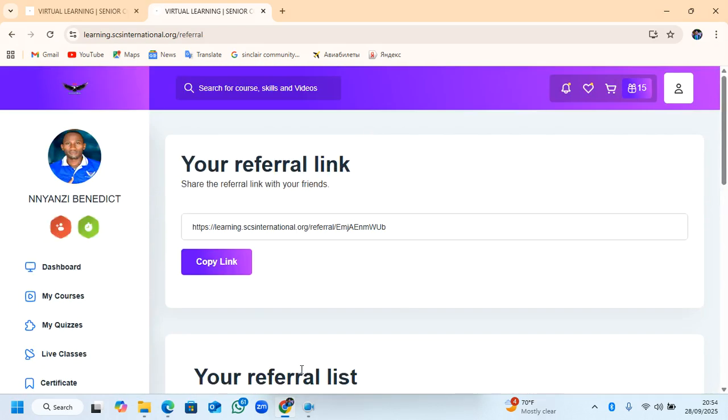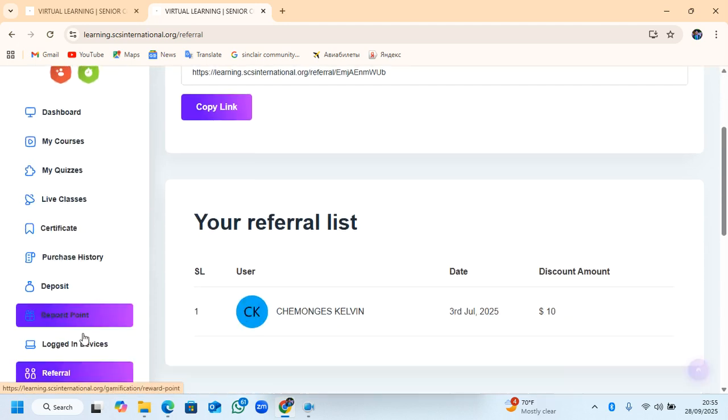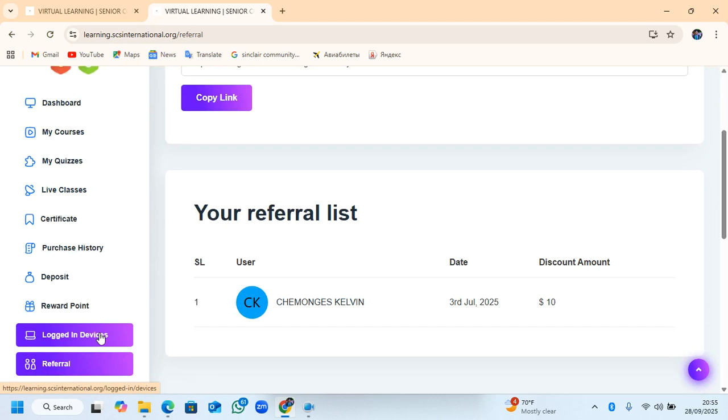So those are the various features. Under your account, you can view courses, quiz, live classes, certificates, purchase, deposit, and others.